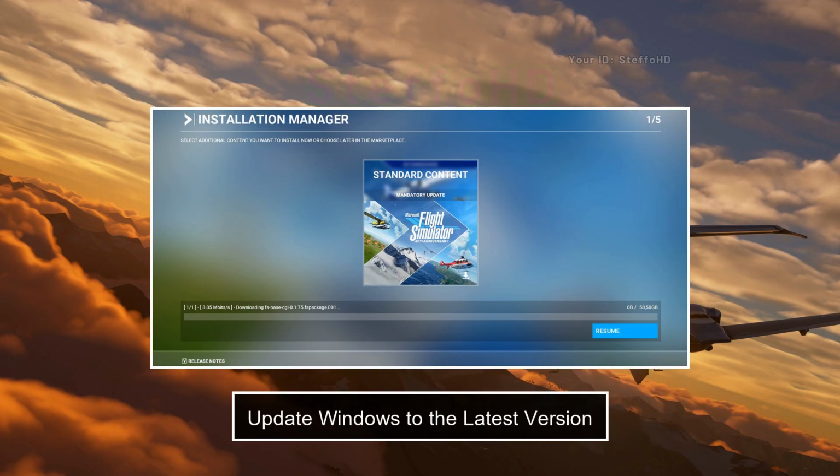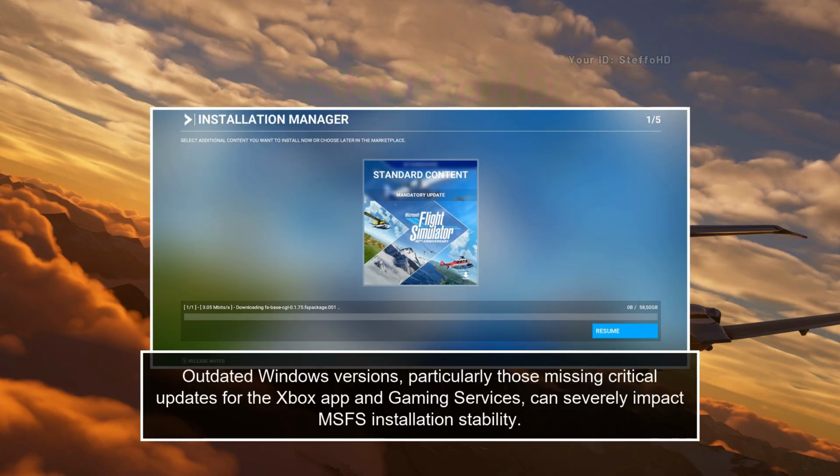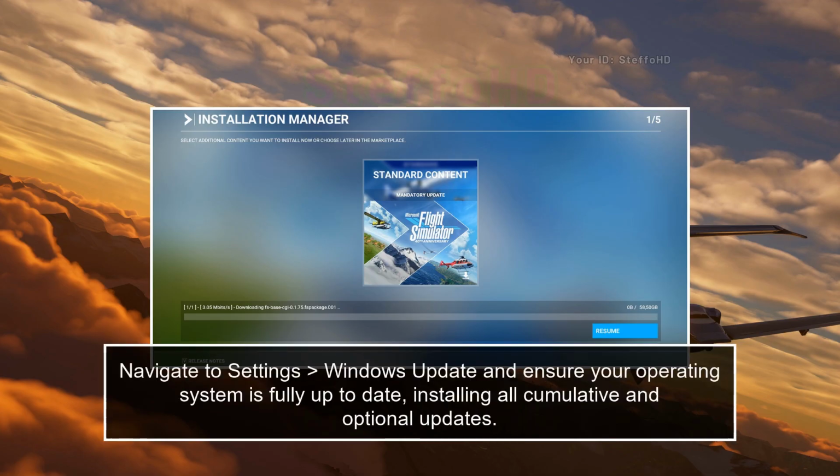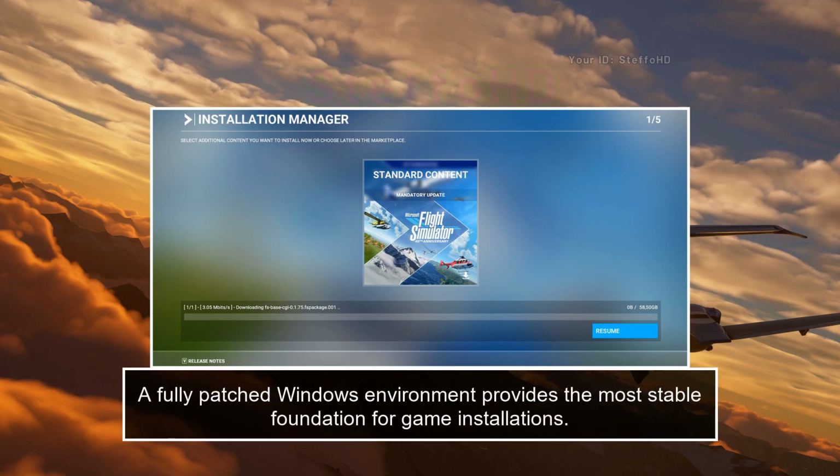Update Windows to the latest version. Outdated Windows versions, particularly those missing critical updates for the Xbox app and gaming services, can severely impact MSFS installation stability. Navigate to Settings, Windows Update, and ensure your operating system is fully up to date, installing all cumulative and optional updates. A fully patched Windows environment provides the most stable foundation for game installations.